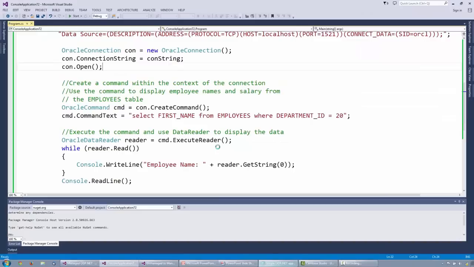So you see that using managed ODP.NET, you don't really have to learn any new APIs if you're already familiar with the unmanaged driver. You just have to know which assembly you're pulling in, the namespace is different, and that's it.